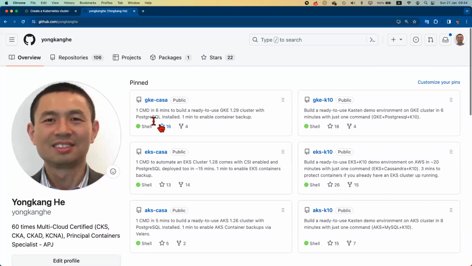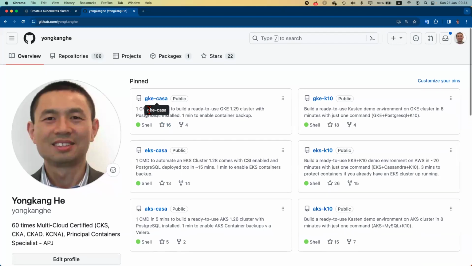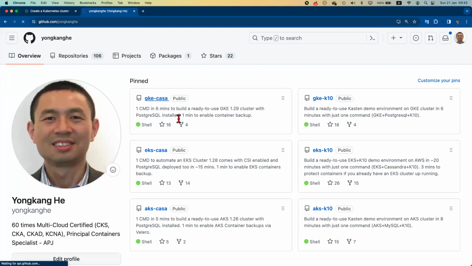The first one is one of the popular ones, GKE Casa. With one command, in 6 minutes, you can build a ready-to-use GKE 1.29 cluster. I also deployed a sample database for other testing purposes. You might want to try how to enable container backups in 1 minute, or how to secure your containers. So let me click GKE Casa.